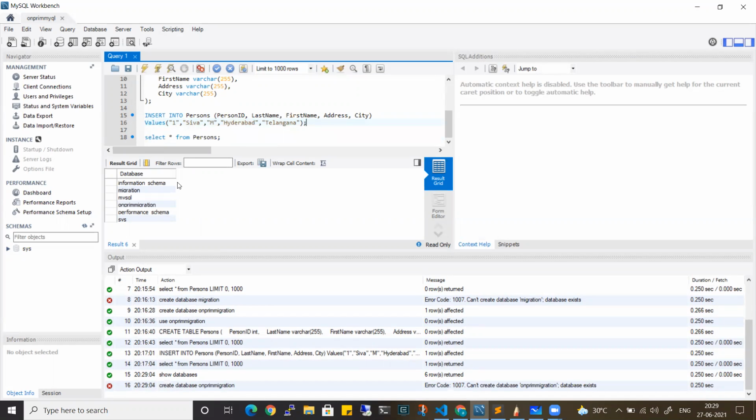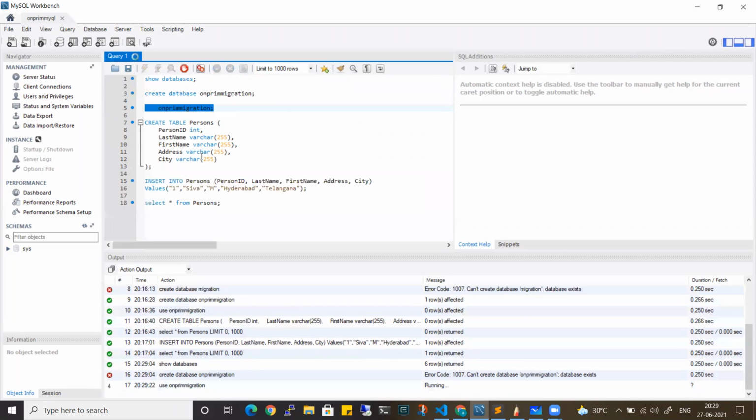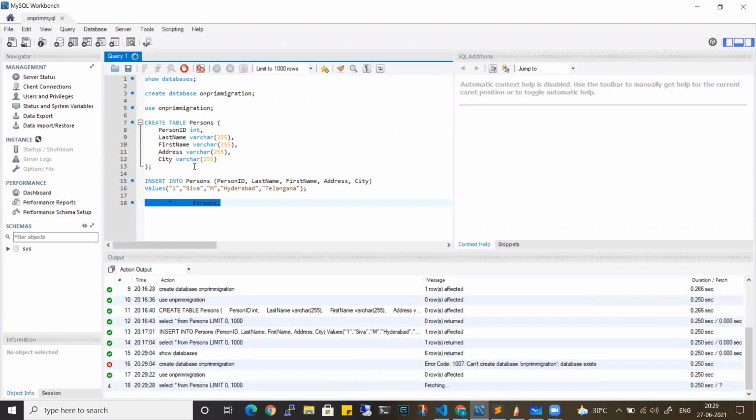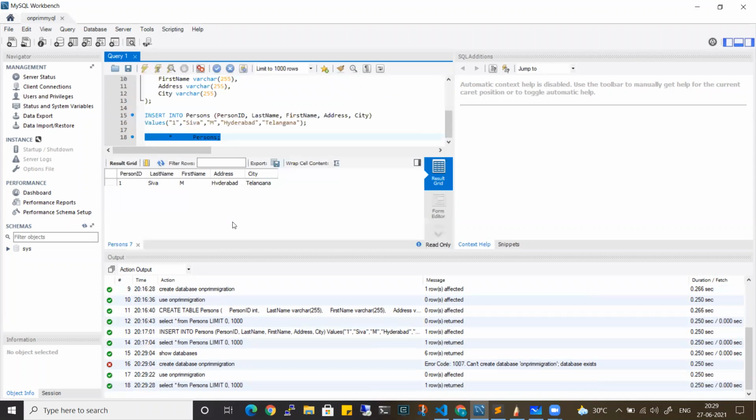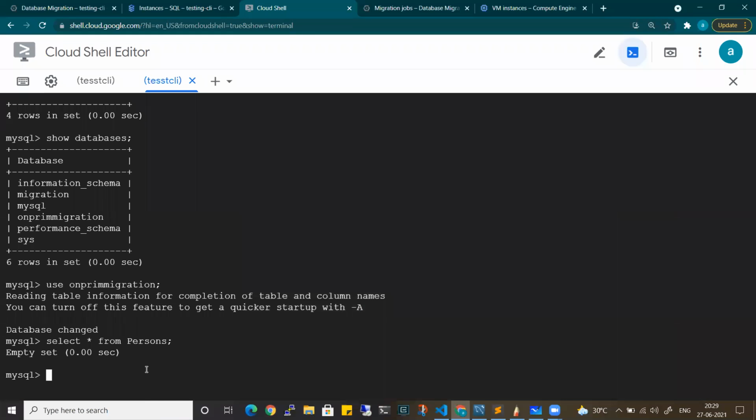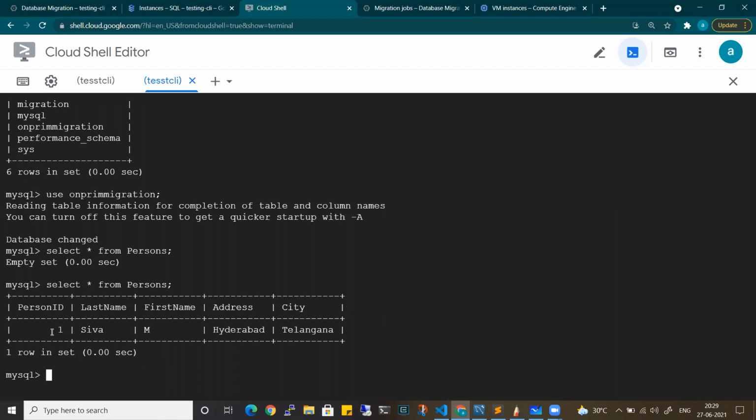This is being inserted, right? Create database. Use on-prem migration, and select star from persons, the table that we have created there. One, so we can see one data, but why am I not seeing here? Right, it is there. There is one data, one row that has been created, right?